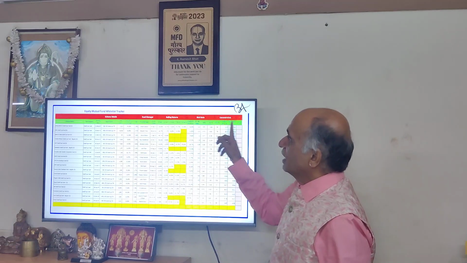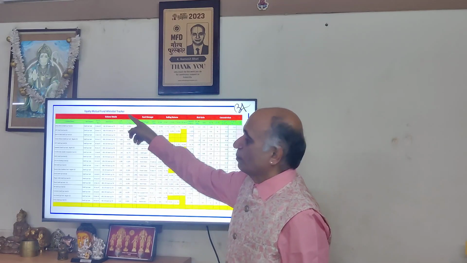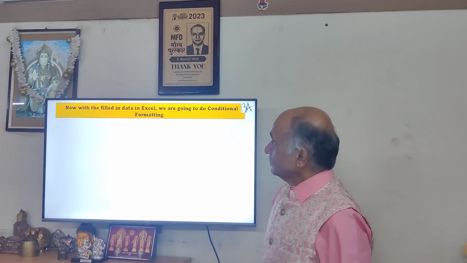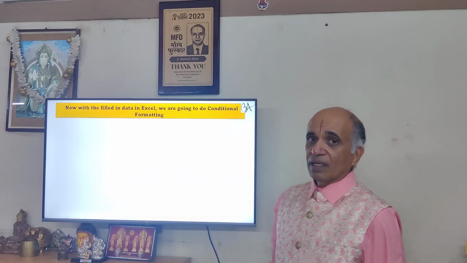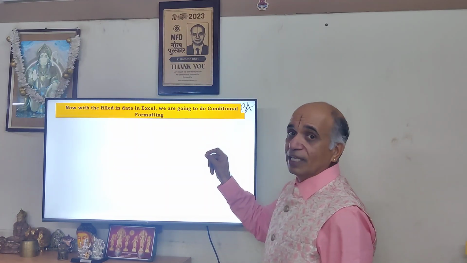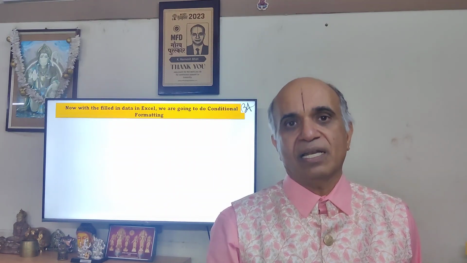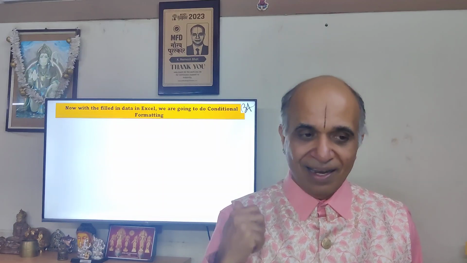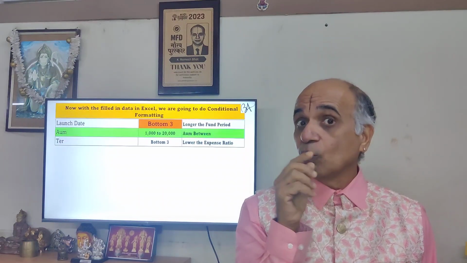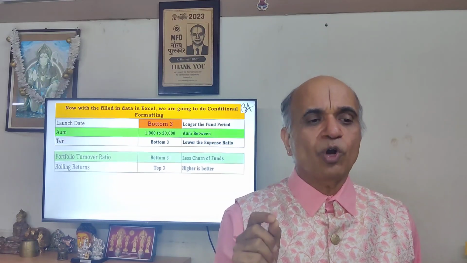I am going to work on selecting the best top 10. How to do that? Here is a very important slide. After filling all that, we are going to do conditional formatting in Excel. How to do conditional formatting in Excel? Let us see. Before going to conditional formatting, I am going to show you a very important slide.